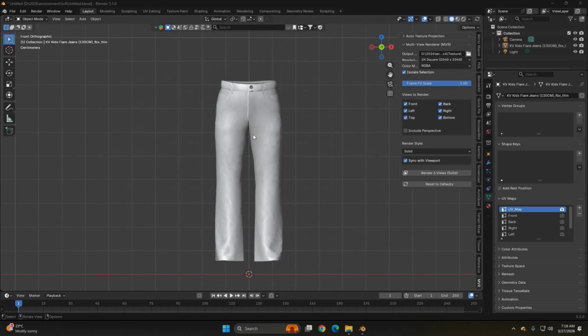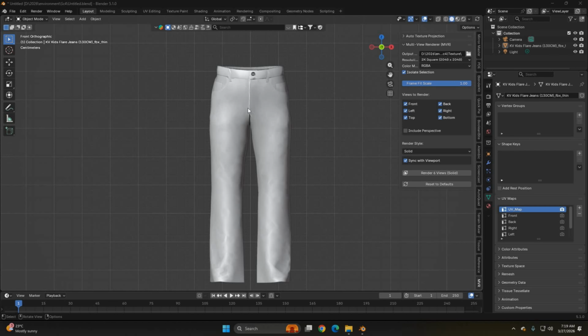Hey everyone, in this tutorial, I will show you a different way to create realistic denim textures in Blender using texture projection. It might feel a bit heavy, but the results are super realistic and consistent, especially with AI. Let's check the result first and then you can decide if it's worth it. Let's get started.